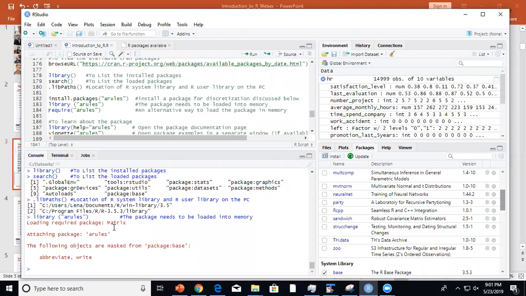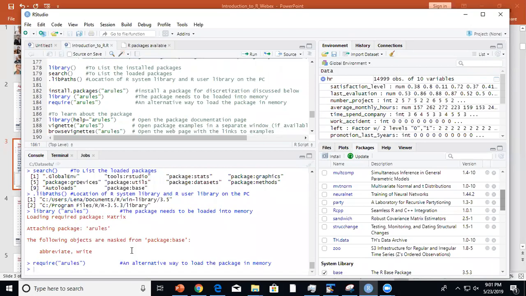It's telling me, first of all, that I'm loading Matrix in memory as well, because something in the arules package depends on Matrix. And it's showing me that the package I put in memory has the same methods as this package, right? On the other hand, if I run the require command, I get less information. See this? When I use the require command, this information was not shown for me. So basically, that's the main difference.